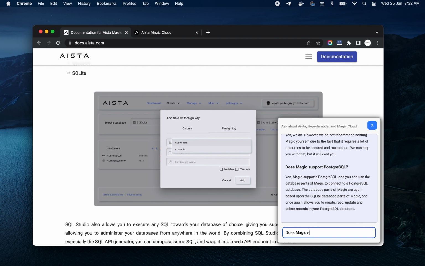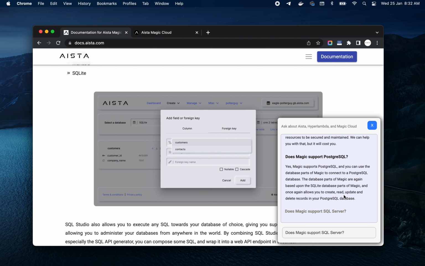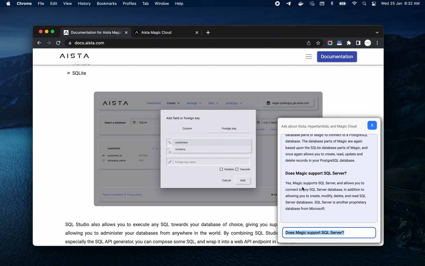Does Magic support SQL Server? Yes, Magic supports and allows you to connect to an SQL Server. In addition, create, modify, delete, and read SQL. Okay, could have stopped here too, I guess. But it's a 100% correct answer.